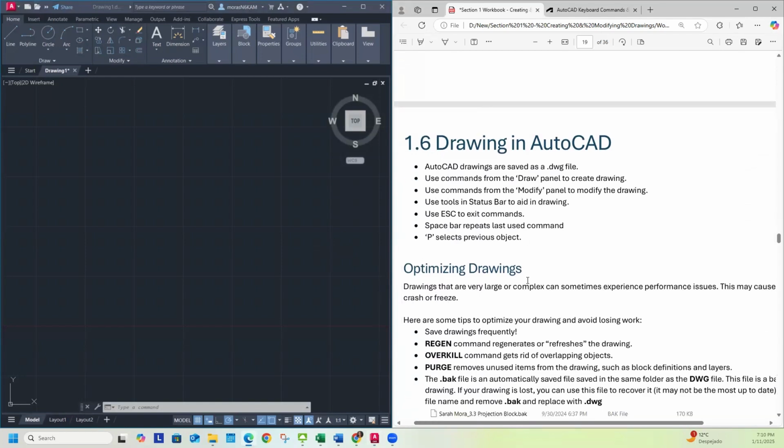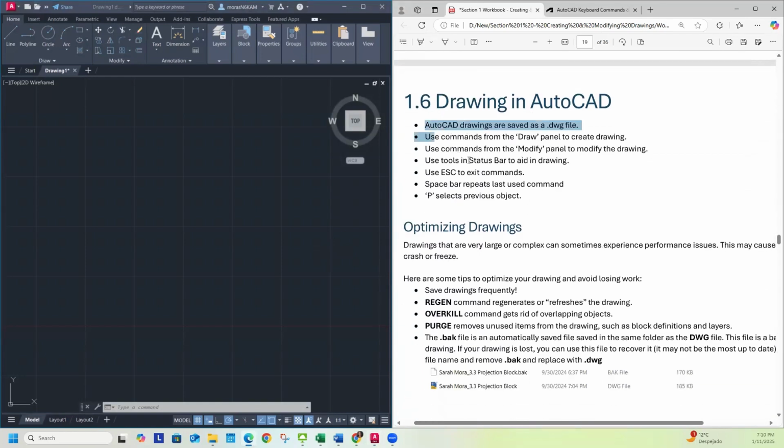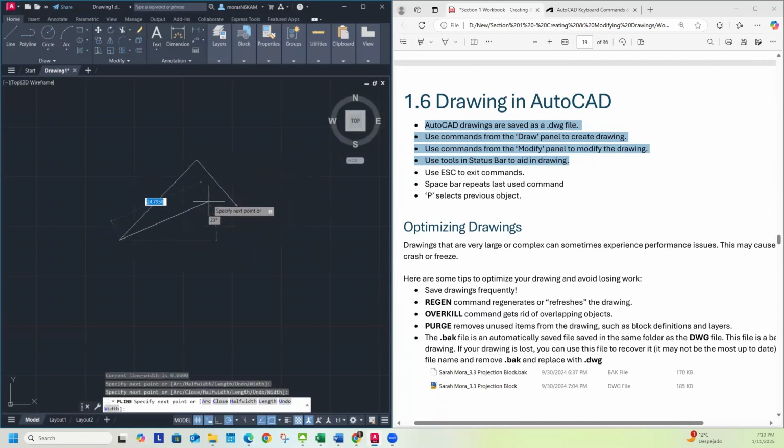Okay, and so we talked a little bit about this. Escape is used to exit commands. Spacebar, that can be used to enter commands, but it can also be used to repeat the last command. So if I, for example, had polyline and then I escape, if I press spacebar, that's going to enter me right back into polyline. So just another way to be a little bit more efficient.